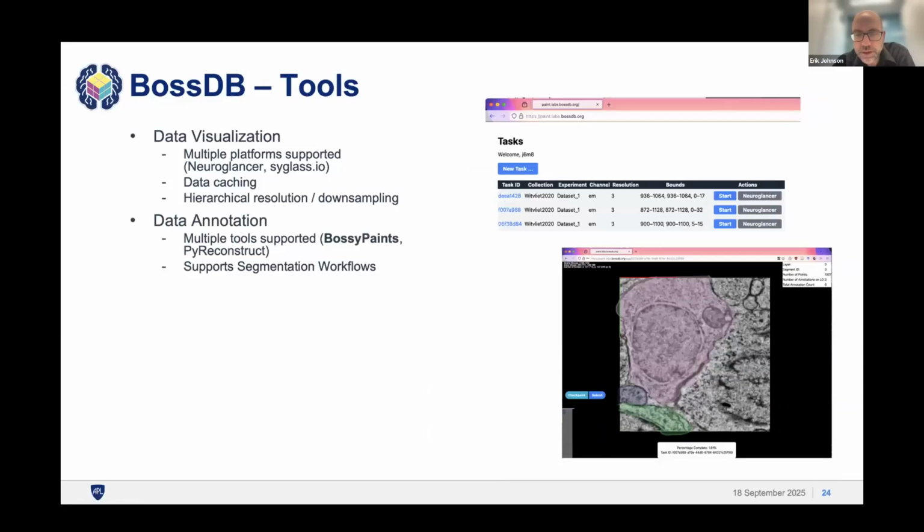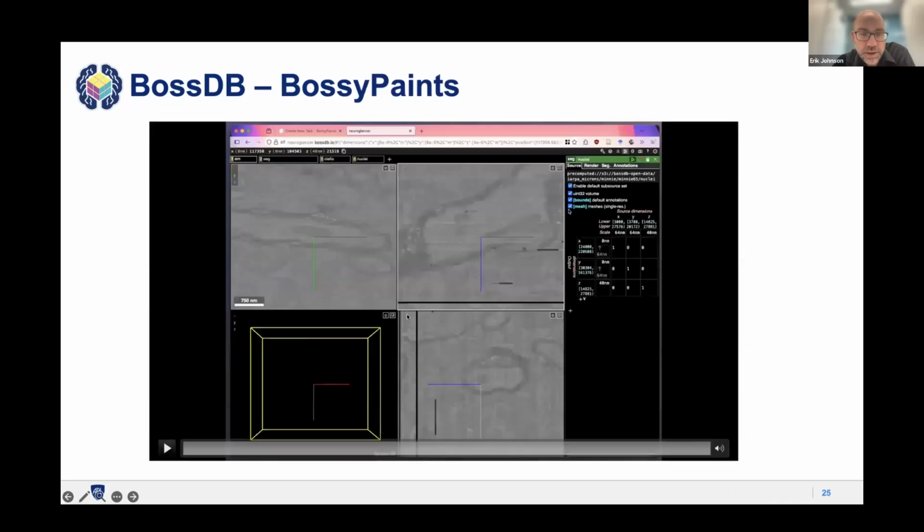So these allow you to do a lot of different types of data visualization. We also have tools for data annotation. I'll go through one called Bossy Paints, as well as ongoing work into automated segmentation workflows. So being able to automatically segment out things of interest within the data set, such as synapses and neurons.